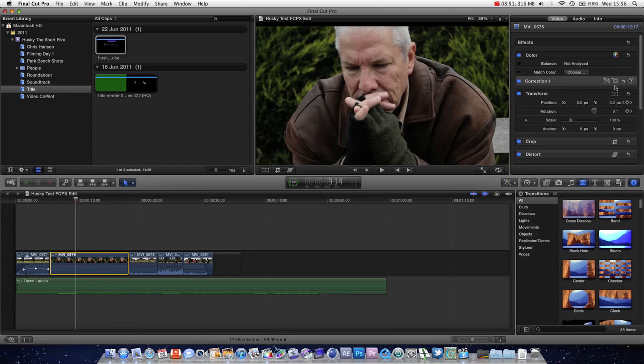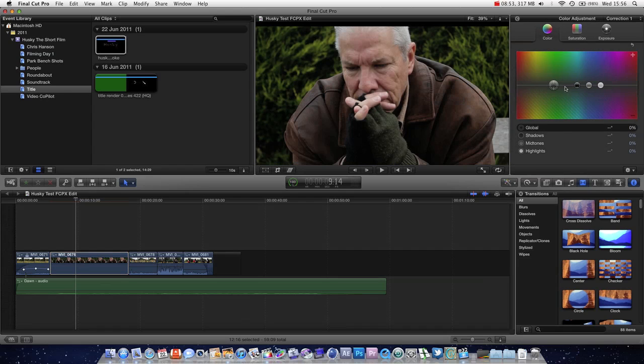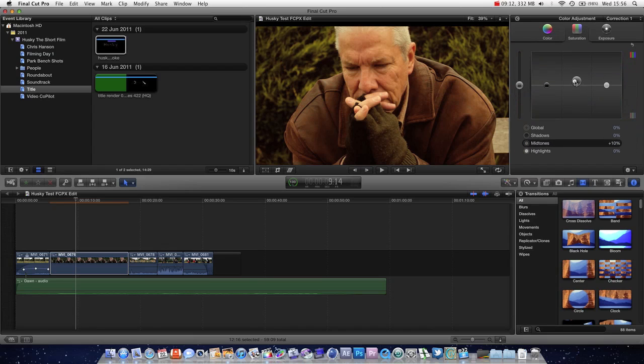If we turn off the match color and go into the correction, we can quickly play around with the colors like what we did the first one. And just note that we may need to get slightly different effects based on what we had last time.